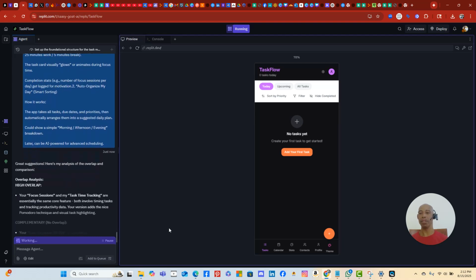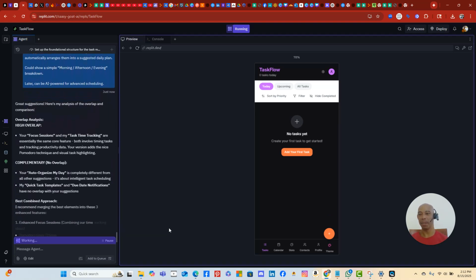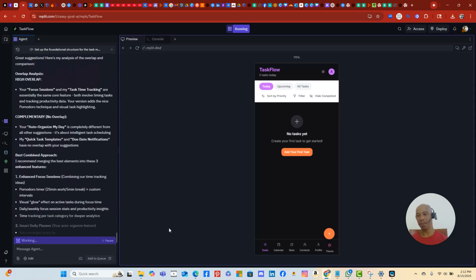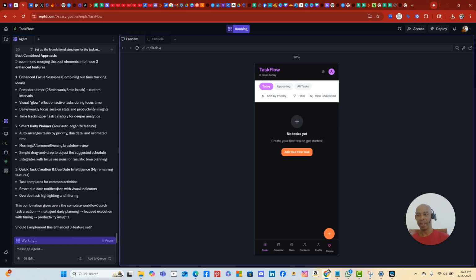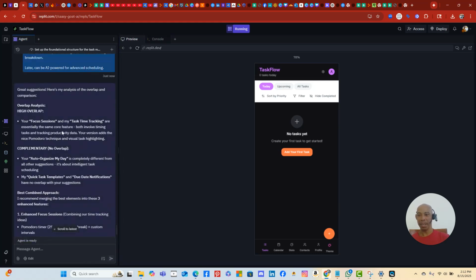Great suggestions. Here's my analysis of the overlap and comparison. Focus session and my task time tracking are essentially the same core features. Both involve timing tasks and tracking productivity data. Your version adds the nice Pomodoro technique and visual task highlighting, which I like.